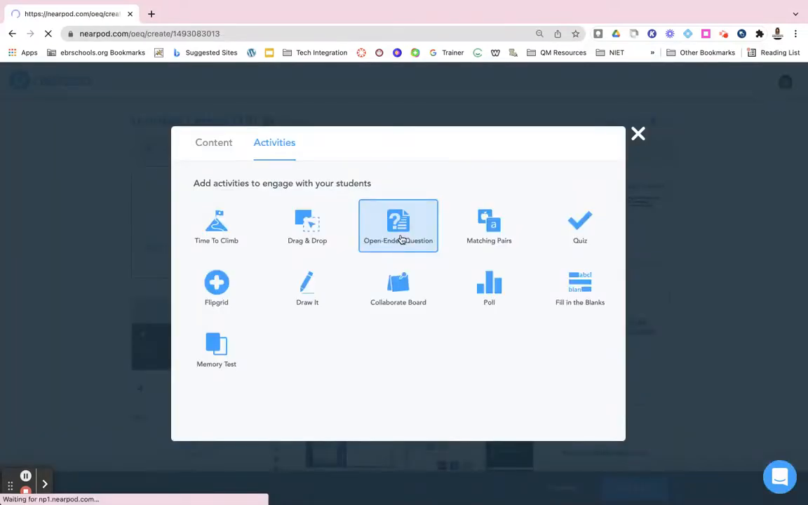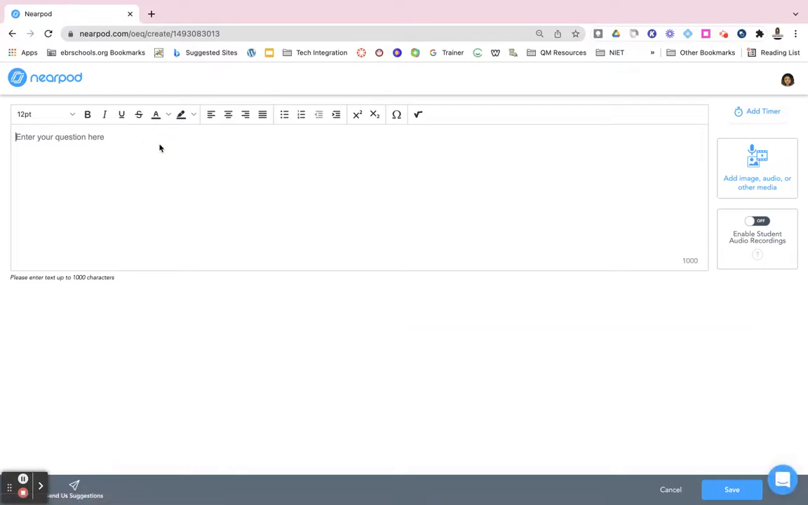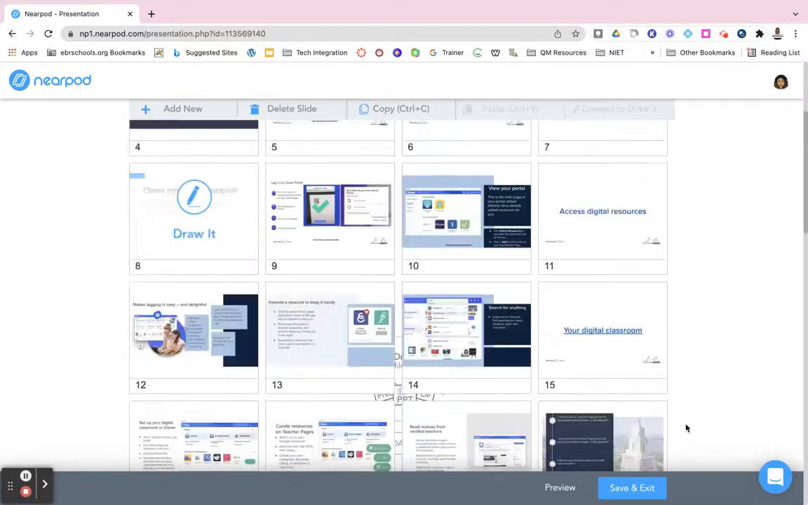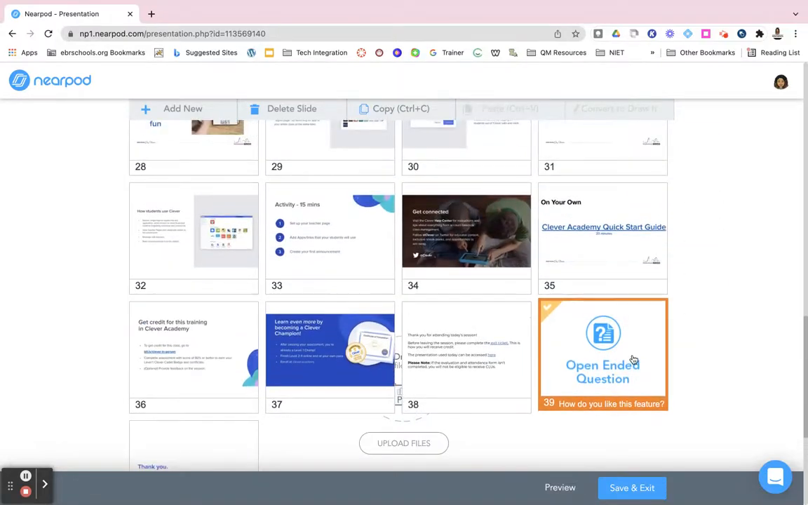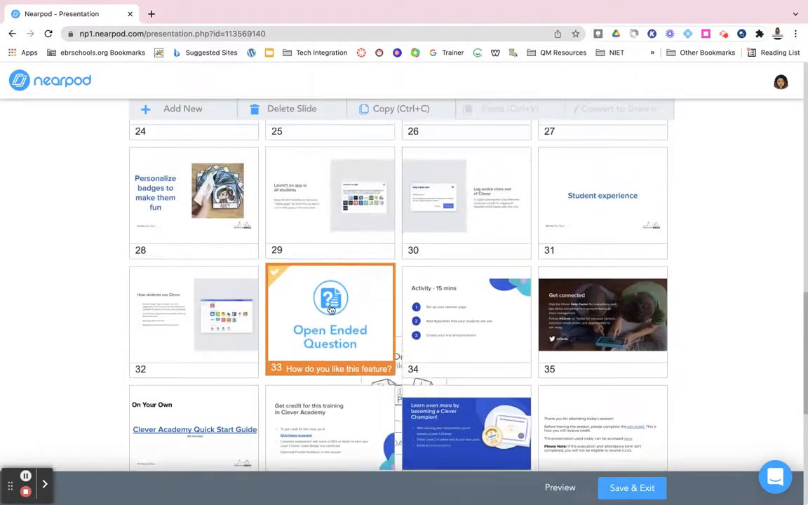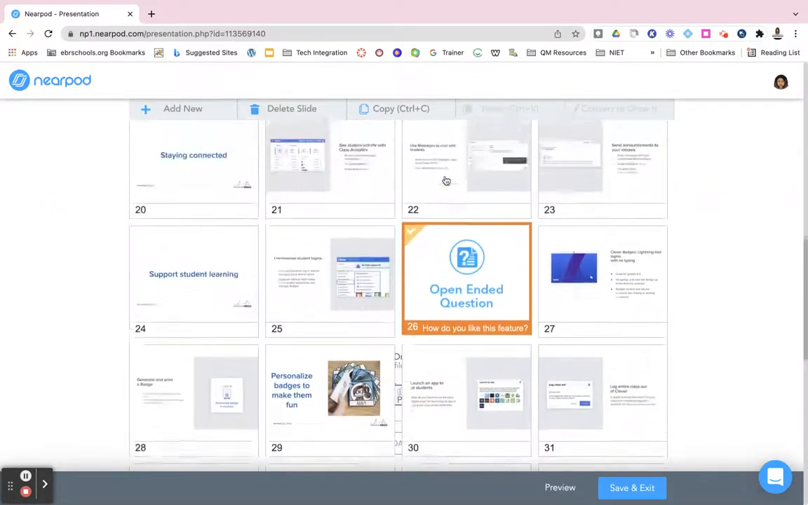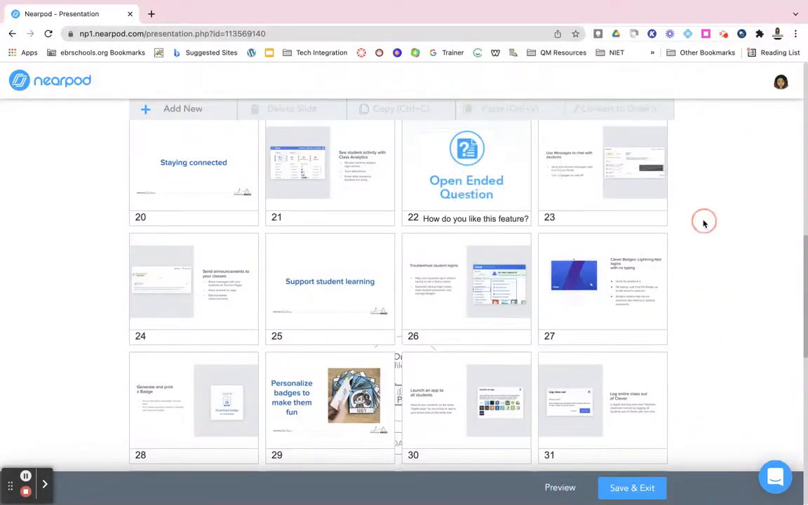So if I wanted to add an open-ended question, I would click it, type in my question. I can edit it using my rich content editor here, add a timer, add an image or audio or other media here, and enable student audio recordings. Click on save once I have my question the way that I want it. And then I'll notice that I need to scroll to the bottom so that I can see my open-ended question. You can click on it and then move that question wherever you want it to fall within your presentation. So you can drag and drop it wherever it needs to be.